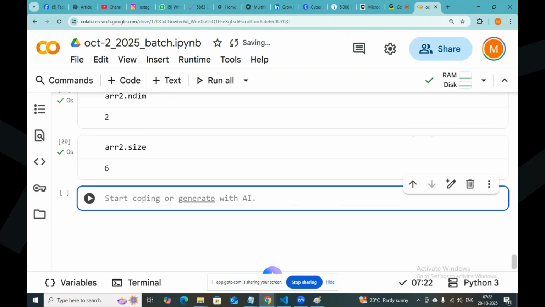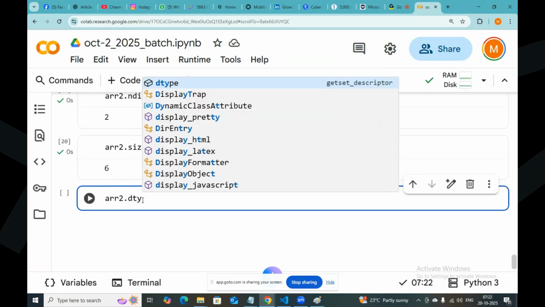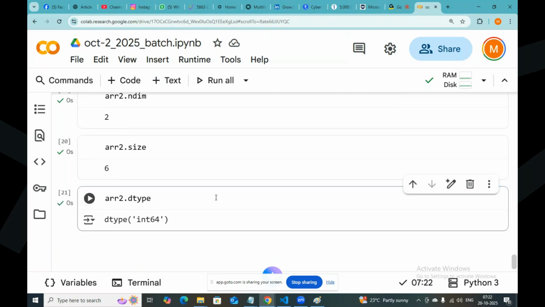What is the data type of the array? Array 2 dot dtype. dtype is nothing but data type. Array data type. dtype: Integer. Integer, right? Okay. Let me go with indexing and slicing with NumPy.